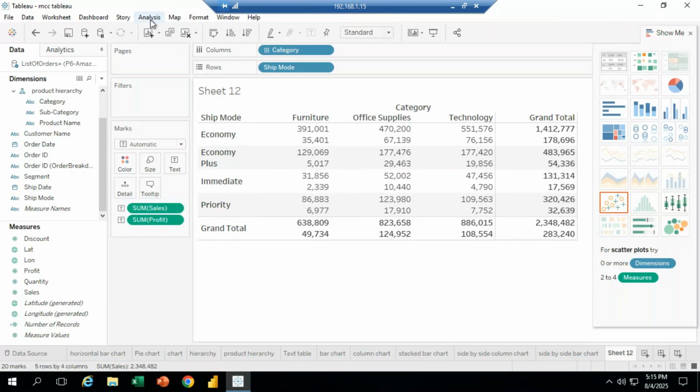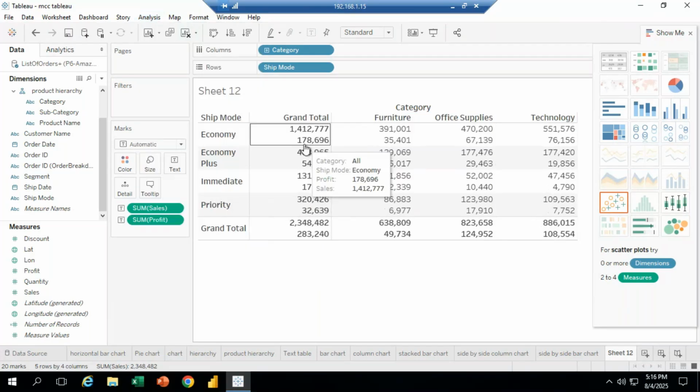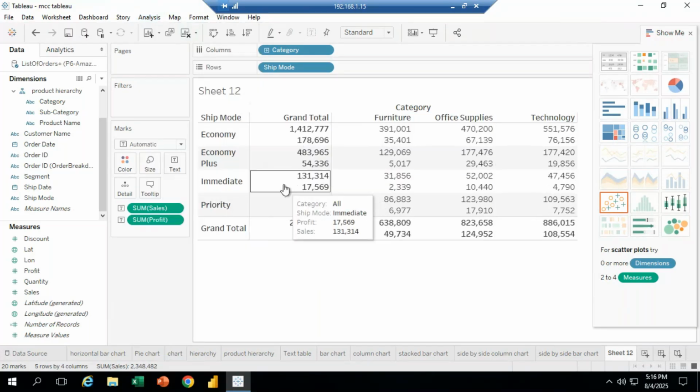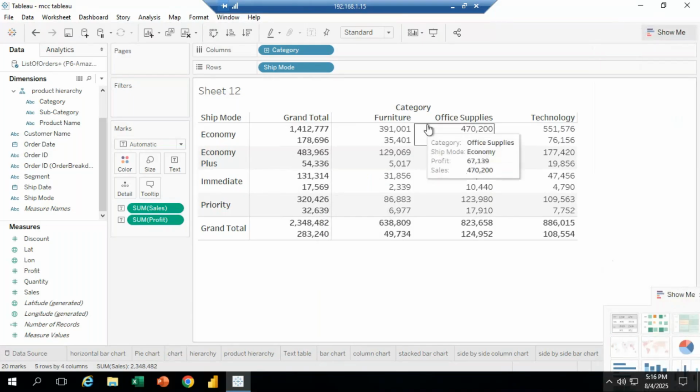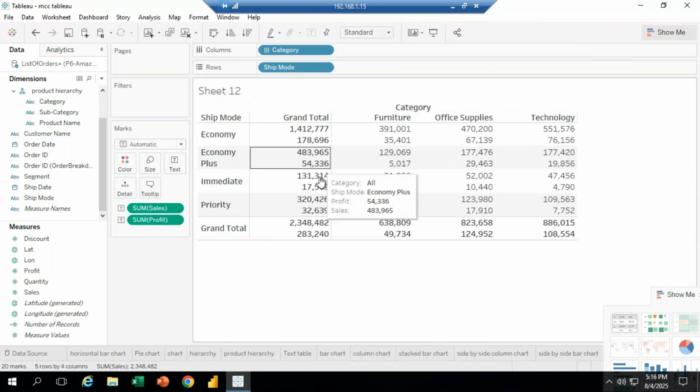Again click on that Analysis option and Row Totals in Left. What will happen if I select this option? Click on that. See, now on the left side it's going to display the grand total information. After that, see, the category details: furniture, office supplies, technology. Before the category details, the grand total is going to display to us.